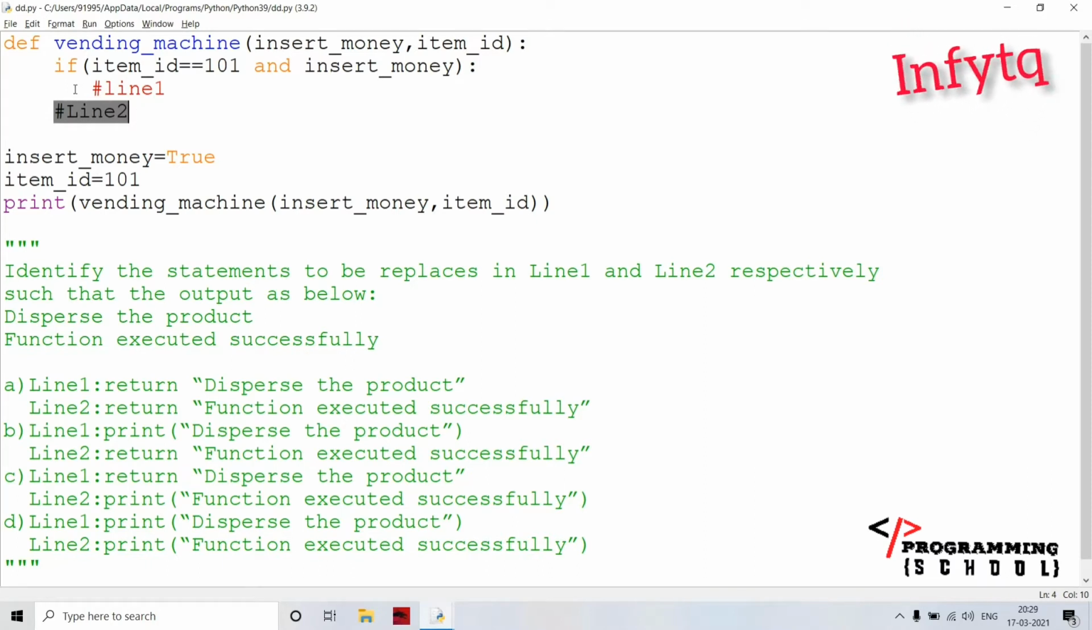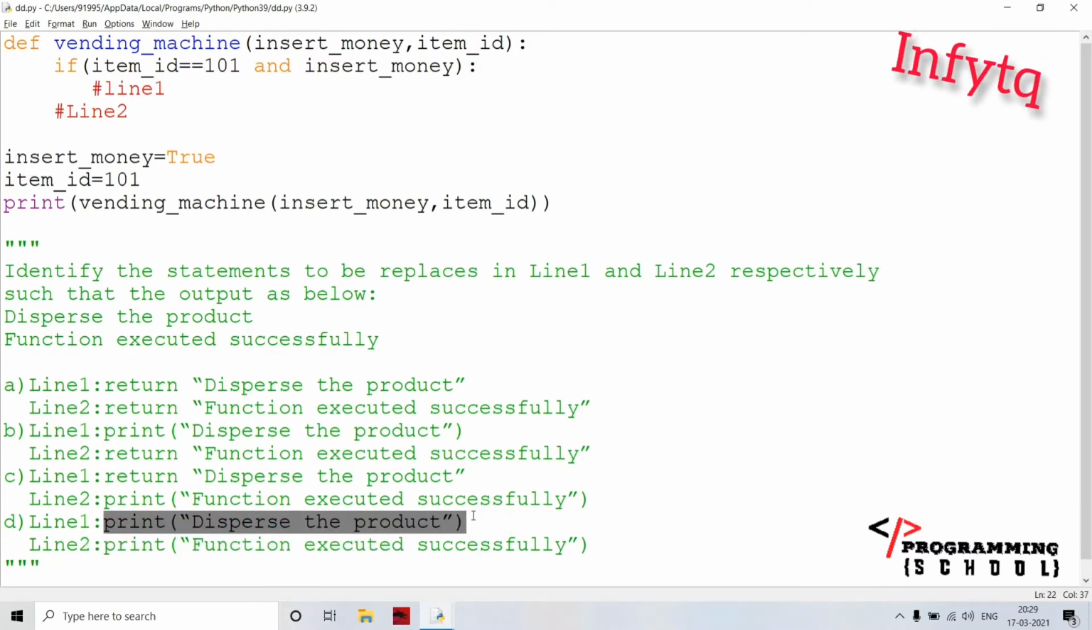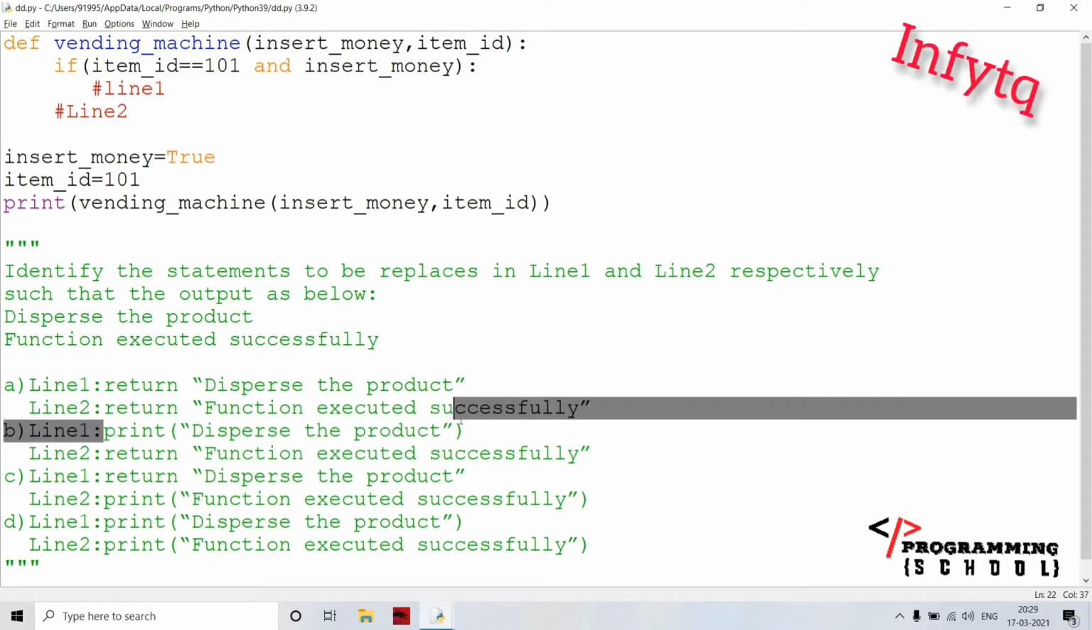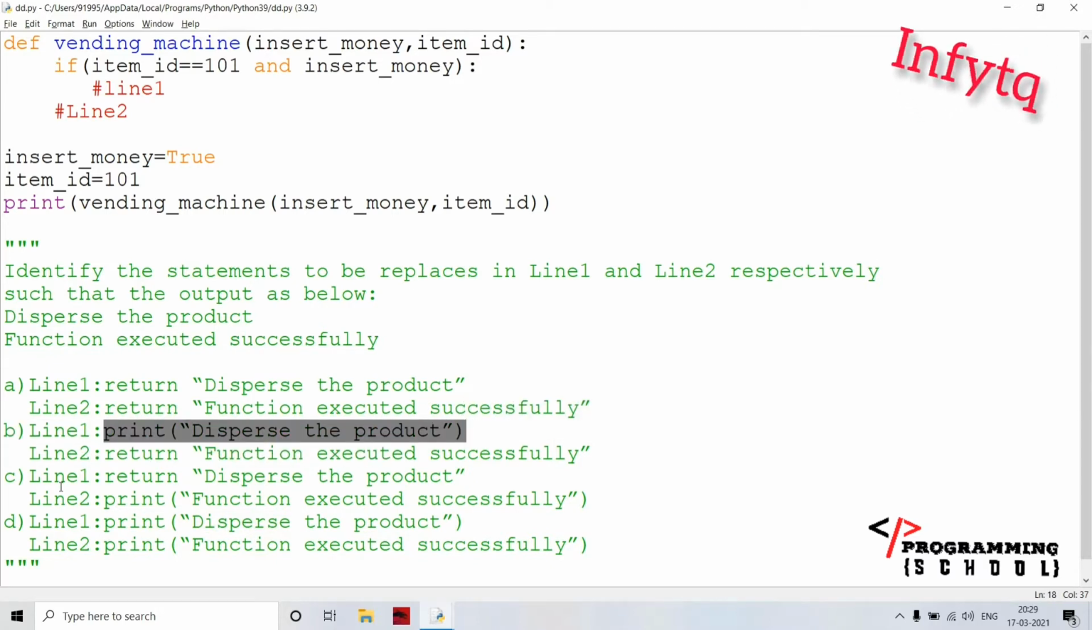Why? Because by using a return statement in line 1, we have to think like that, and the first line, line 1, is definitely not a return statement. Then we have to check that. For example, in option D, as it is a print, and in option B also, it is going to be a print statement. But option A and option C are false, no doubt about that. Why? Because line 1 has a return.